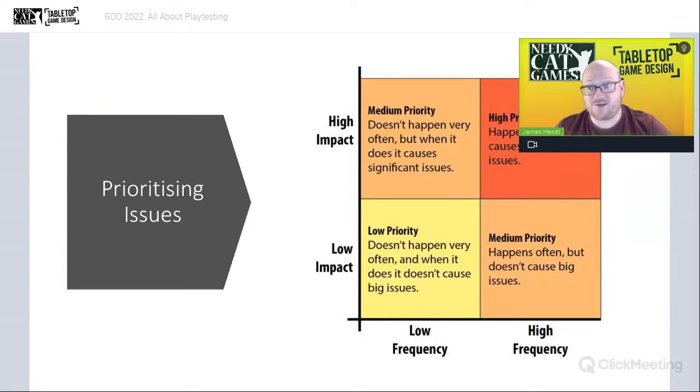This is why it's important to iterate mindfully, play a few tests. This issue, you know, comes up once every 5 games. This one happens every turn. Get your issues, write them down, one per post-it note. Put the first one in the middle of your whiteboard. That's your midpoint. And then for every one after that, does it happen more or less than that one? And does it have more or less impact on the game?